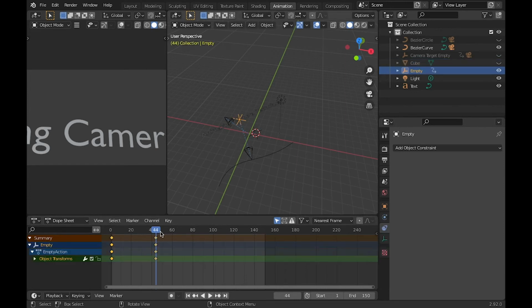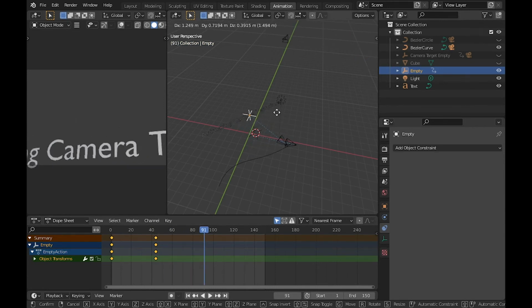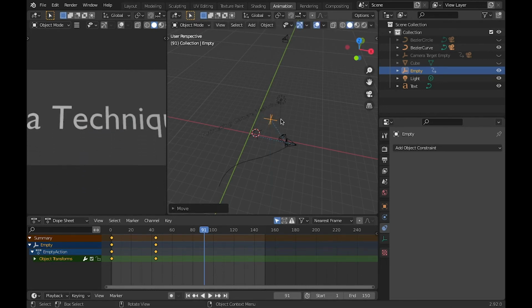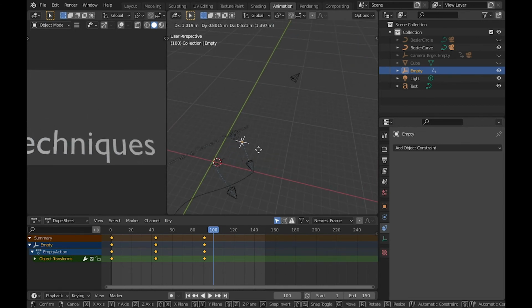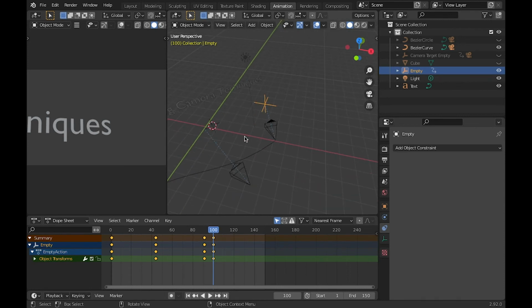Actually, I don't know if that keyframe stuck. Yes, it did. Move forward in time, move the keyframe further along. Oopsie-daisy, that's a bit high. GZ. Insert another keyframe. This is likely to be a bit bumpy. Go all the way along to the final frame, and then another keyframe there. So I've keyframed, in this case, the empty that the camera is tracking to.